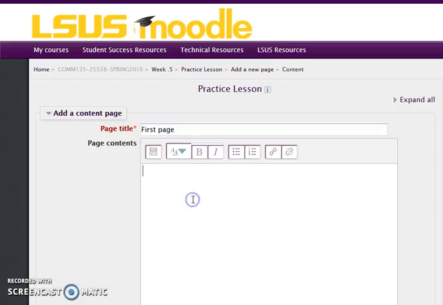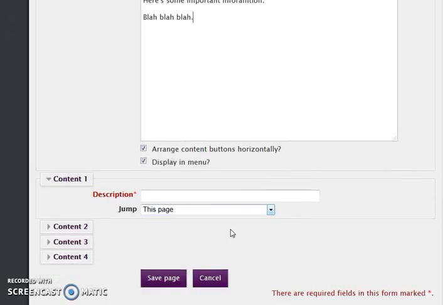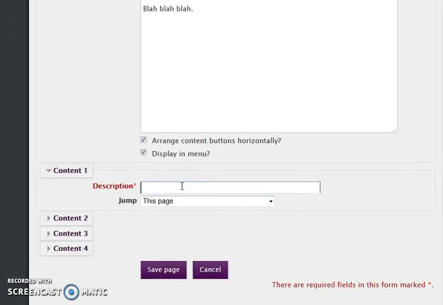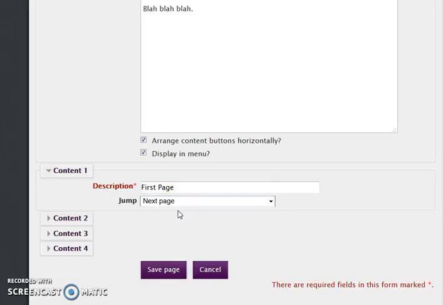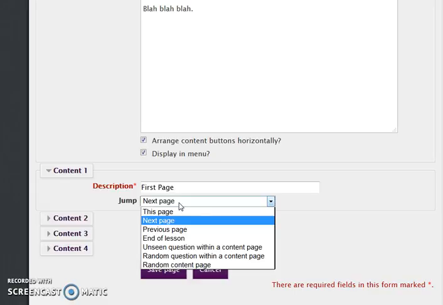So, contents of the page, this is where you would be able to embed a video, which you can do by linking it in here. You could have a lecture up here. You could have a content page like, here's some important information, blah, blah, blah. So you could have something you type out, whatever you do here. Then, the description is where you put the title of it. This is important. And then the jump is where students go after this page. The description is the first page. The jump is what's going to happen after they finish this page, okay?